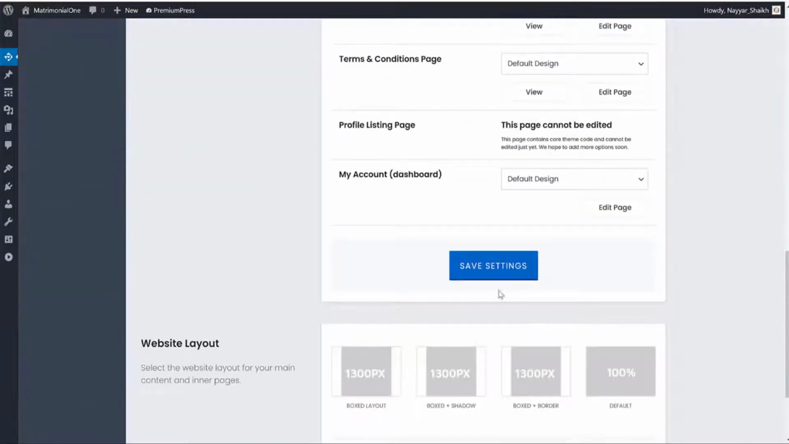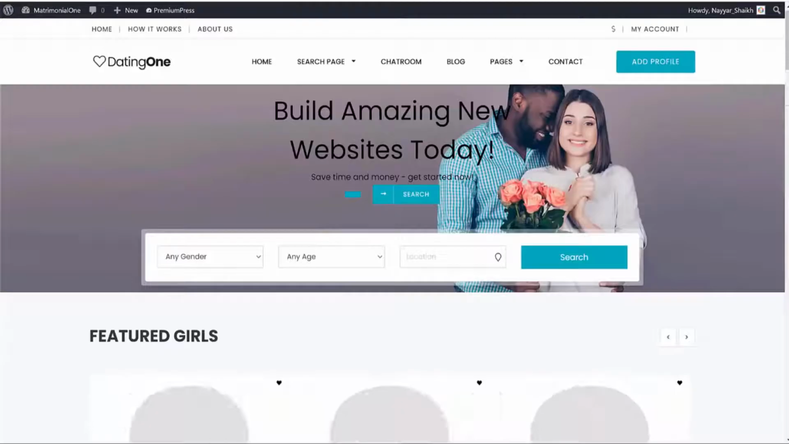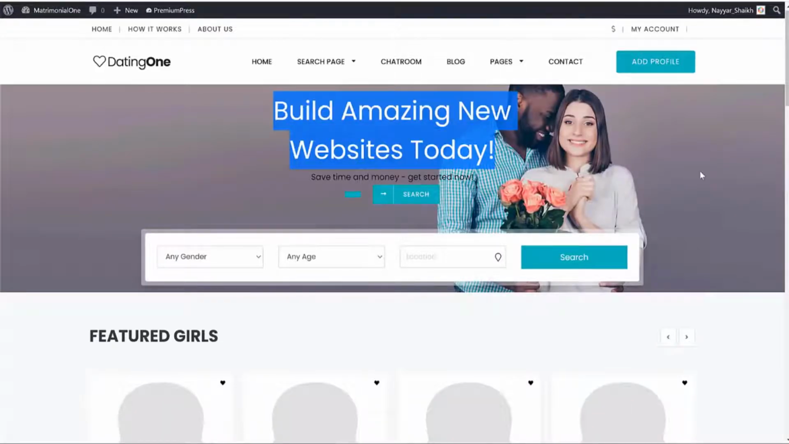Again, just make sure you save these settings. Again, if you come back to this page and refresh it, now as you can see, we have this image in the background. We have some title as well. You can do some changes with the title and subtitle.